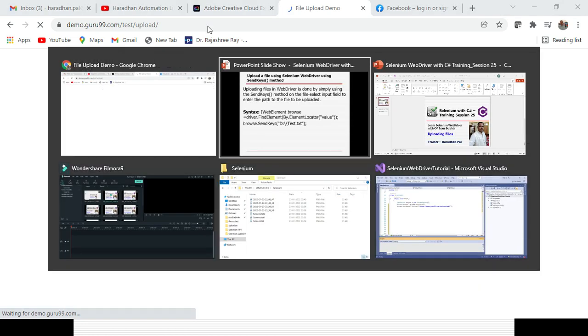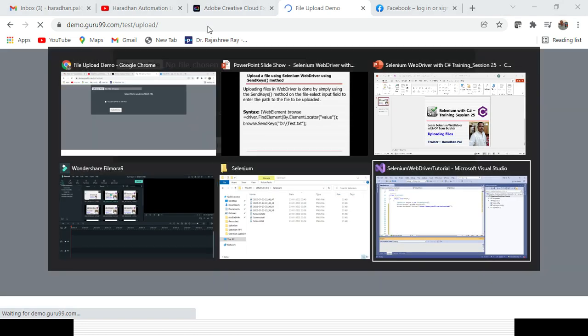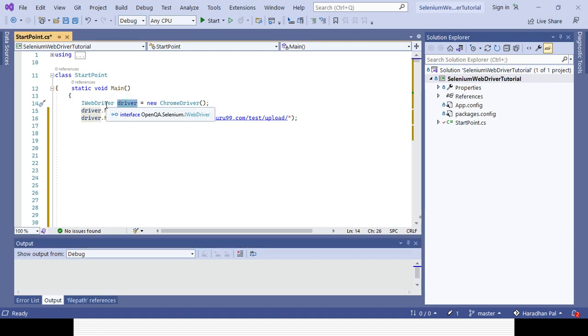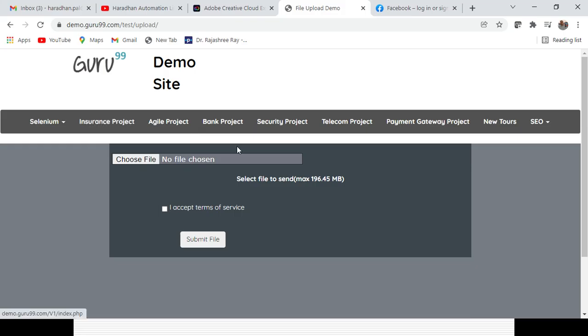So let's see how you can implement it in a real-time project. This is the Selenium WebDriver tutorial project already created, where I am creating an object or instance of the IWebElement interface. I am maximizing the driver and navigating to the URL. After that, I will first identify the Choose File button element, which I will use to enter the file details, the file path location.